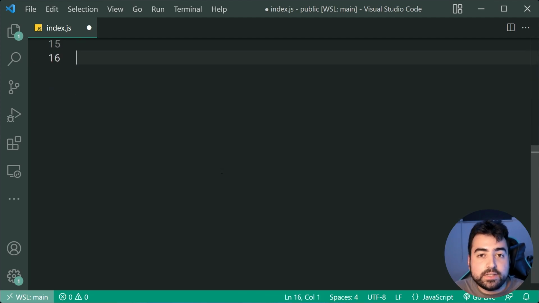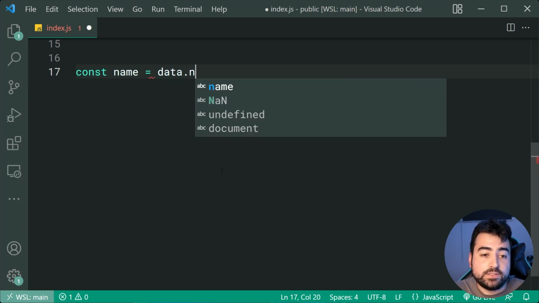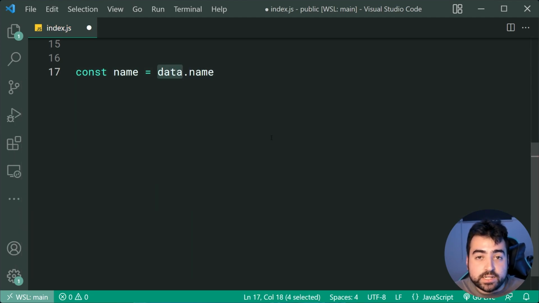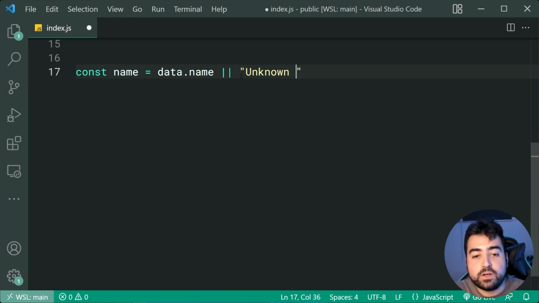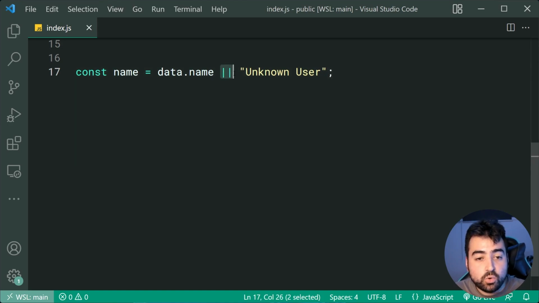Let's have a quick look at an example here. Let's say you're using an API to get a user's information, or it comes from some sort of database. You might say const name is equal to data.name. Of course, data is some object from somewhere else, an API call, AJAX request, whatever it might be. Then you're saying, look, if there is no name provided, we're going to say or, and then say unknown user as the default name. By using this or, we're giving this a Boolean context. It's going to be this or this.